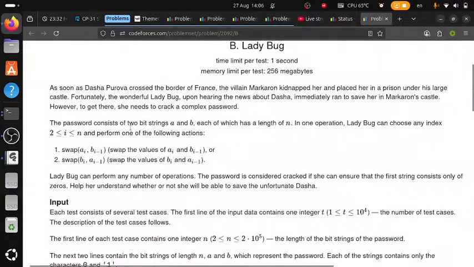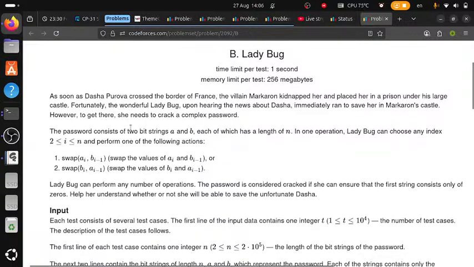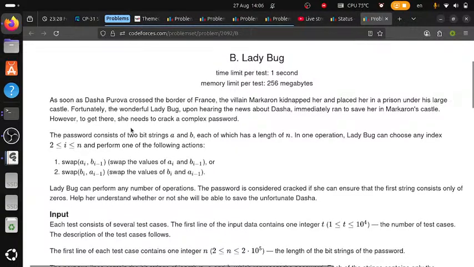So as soon as Lashakova crossed the border of France, so as soon as DP crossed the border of France, the President Macron kidnapped her and placed her in prison under his large castle. So she crossed the border, and then the villain kidnapped her and placed her in a large castle. Fortunately, the country Ladybug, upon hearing the news about Dasha, immediately ran to save her in Macron's castle. Okay, however, to get there, she needs to create a woman's password.